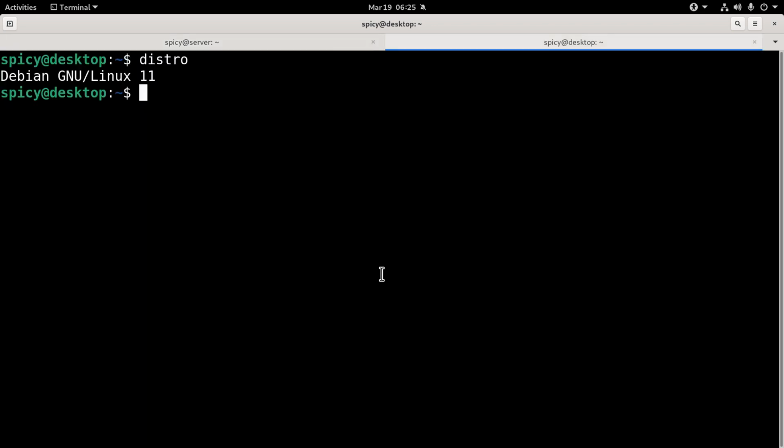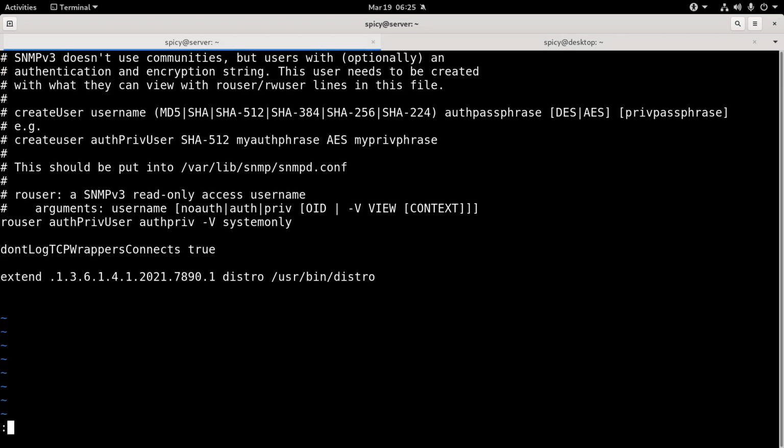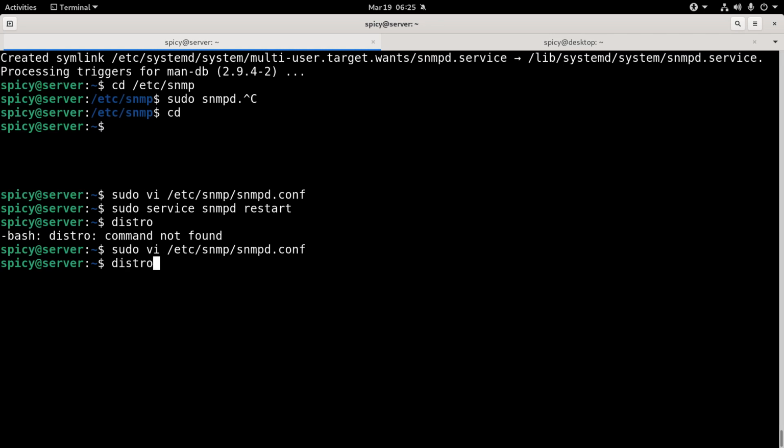So what I'm going to do, I've got it here, I'll just scp it, distro, and of course I've got root access to the server now. So I can just go 1.2.1.1.1 user bin, and it should pop straight in there. So now on the server, distro will say something. So that's that. And I've already got it added to LibreNMS, so that should work.